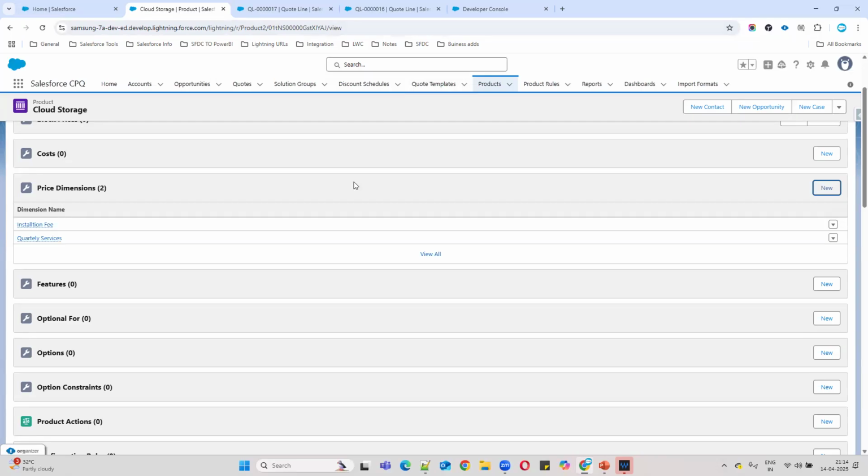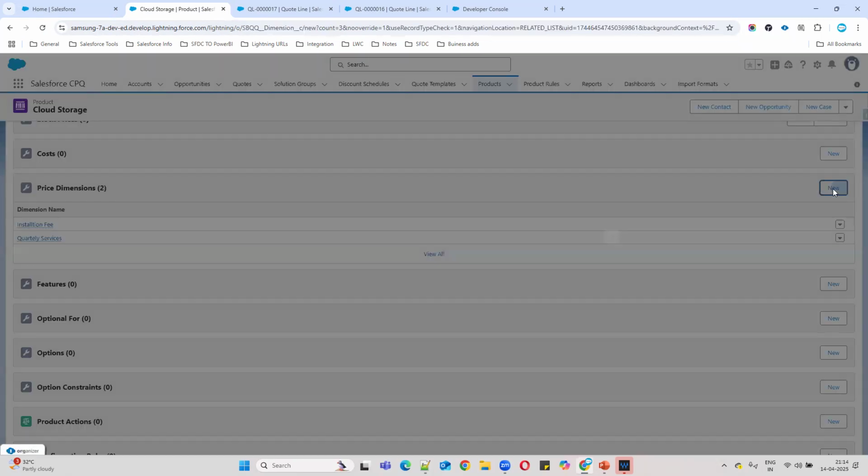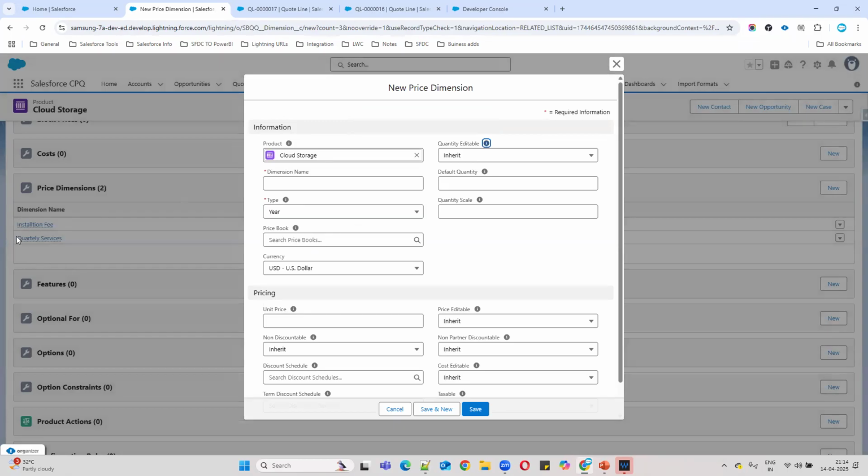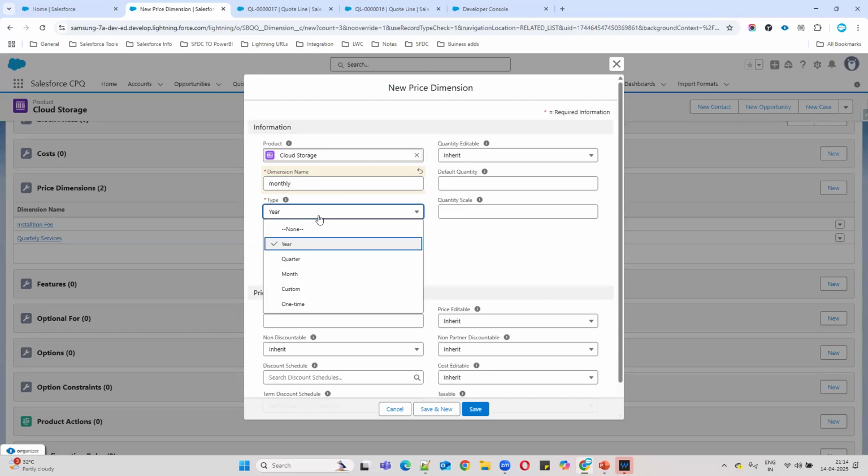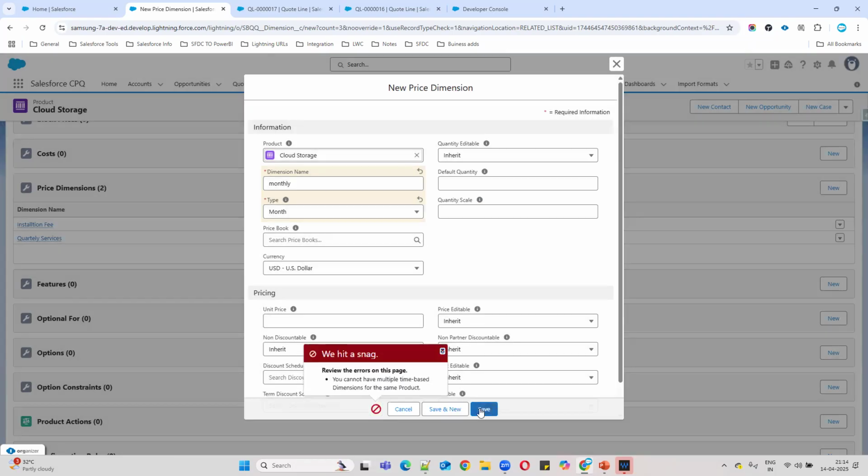That is also one important thing. Can I create one more dimension, like monthly, for the same product? I have already configured a quarterly service. Can we configure monthly again for the same product? No, you can configure only one of these. You cannot use multiple. If I choose monthly and click save, what is the error message? You cannot have multiple dimensions. Either month wise, quarter wise, or year wise.